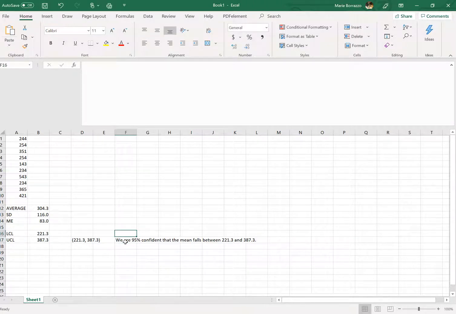So this is the interpretation of the confidence interval, and there are a couple of ways that people vary this, so keep that in mind. You may see very similar conclusions, but that's the essence of it.